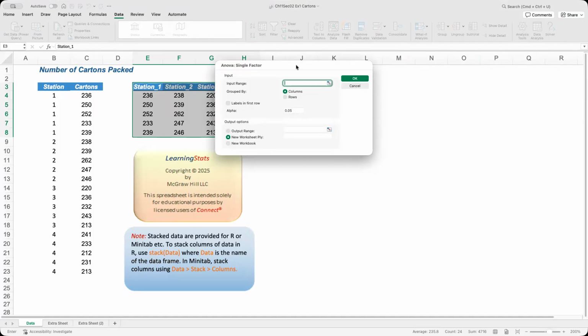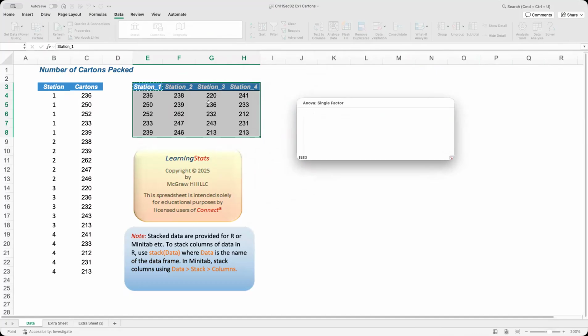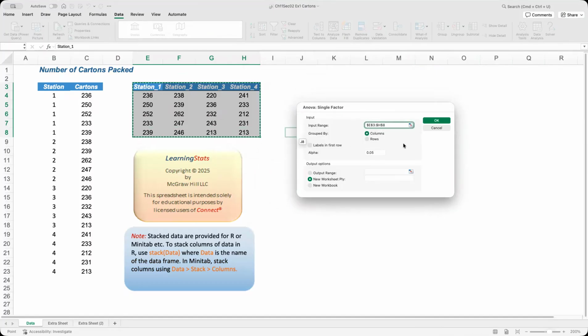And now I'm going to say, where is the data? The data is here. It is in columns, not rows. The labels are in the first rows. And then I put my alpha in. Right now my alpha says 0.05. If we want to change that, we can. I need a pretty good reason to step away from alpha being 0.05. Almost all of the statistical analyses done in this country are done with alpha being 0.05, whether they're ANOVAs or means tests or any other tests.